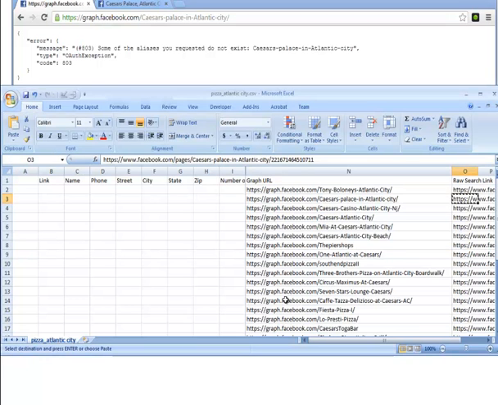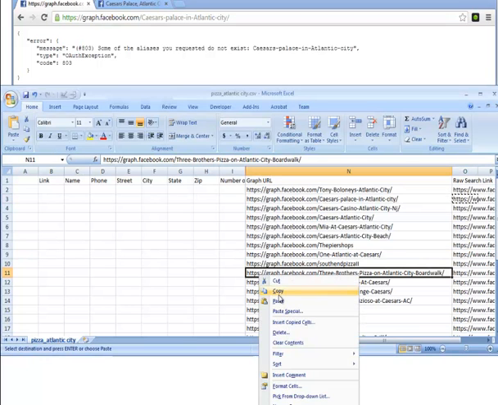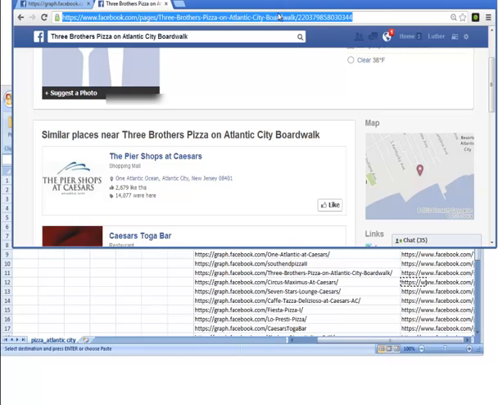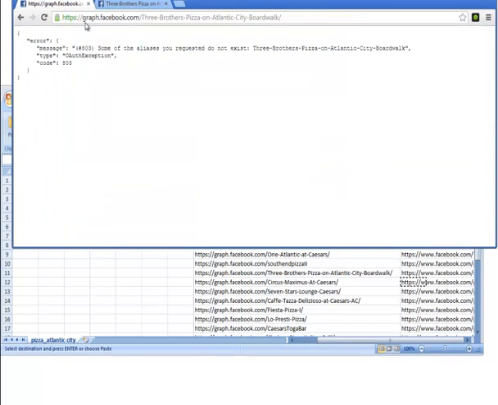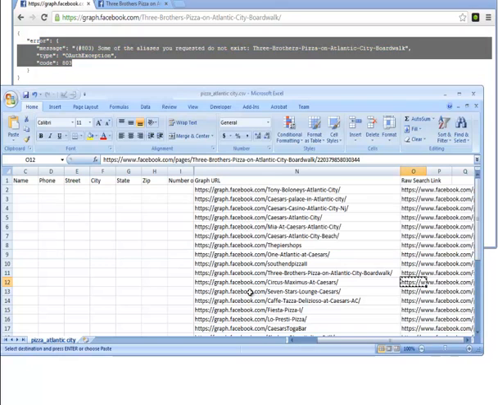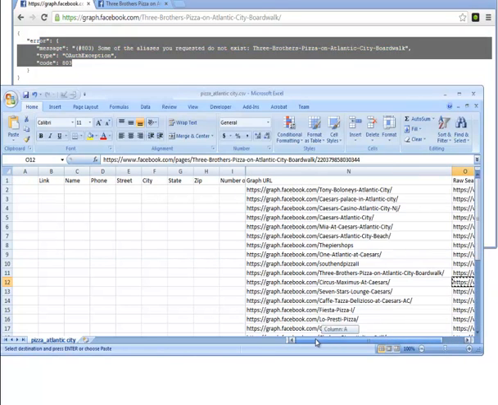Let's choose another one, something that might be more of a local business. So if you see again, if you go to the actual page that it found, you'll notice that there's no alias. There's no username, facebook.com/this. And that throws this error. And then the software won't be able to read the data and it will return 0 results.